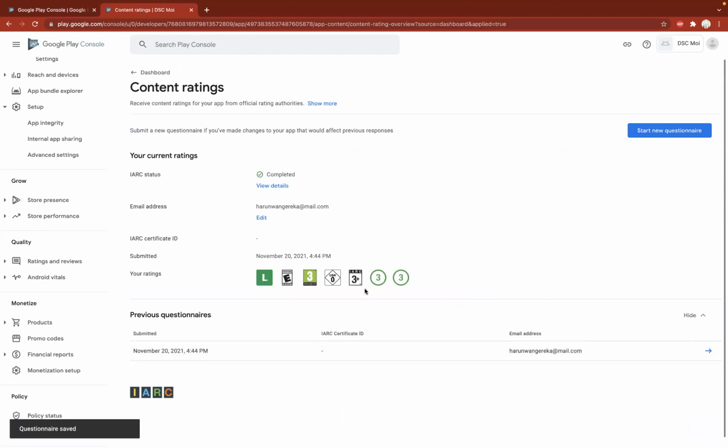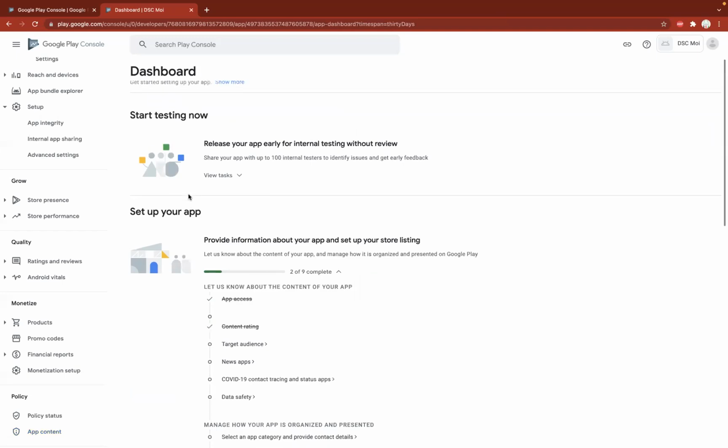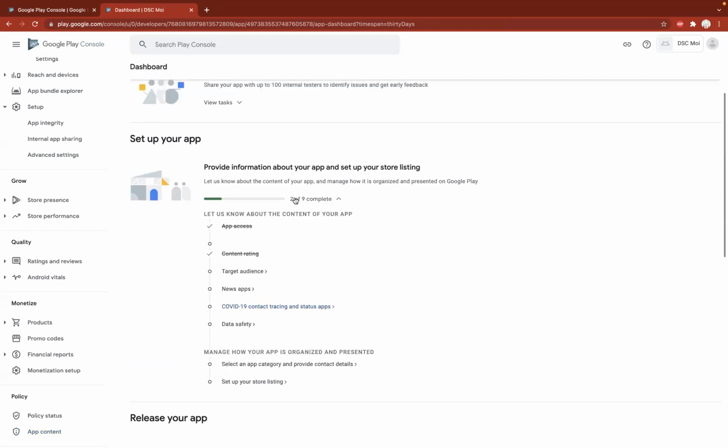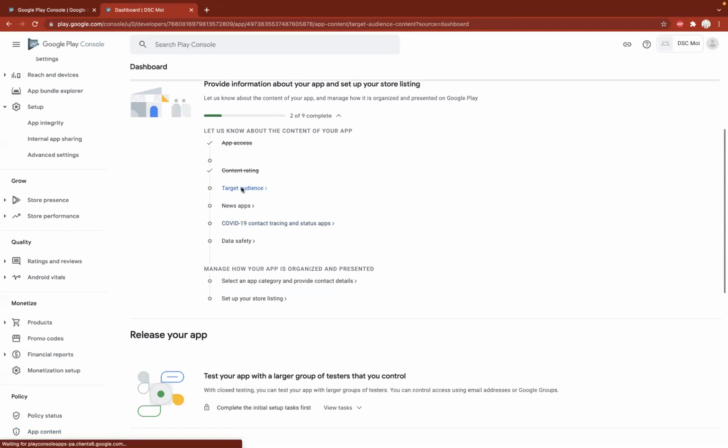For this questionnaire, you can always start a new questionnaire in case you feel like the previous one that you did is wrong or does not align to what your application does at the current moment. And yes, we have step 2 out of 9 complete. The next one is the target audience.